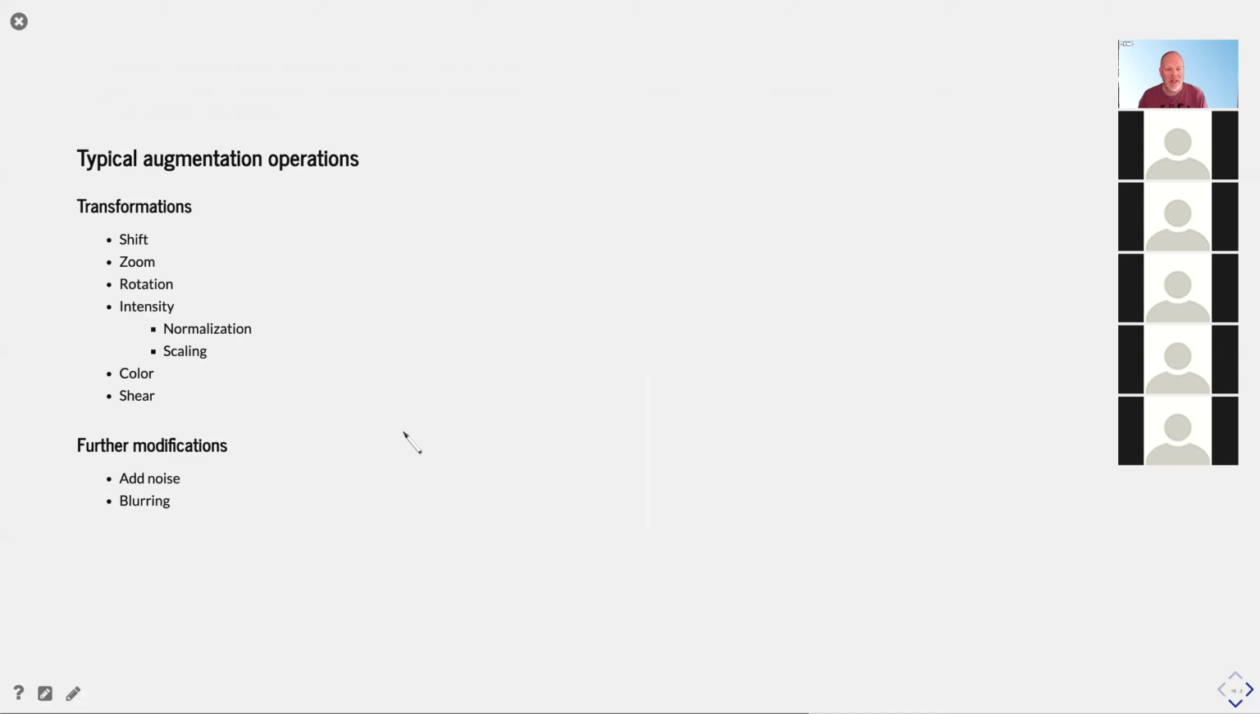So what we can do is this augmentation, which means we transform, adjust or modify the images in different ways. One thing is adding a lot of different geometric transformations, like moving it around, zooming it, rotating it, changing the intensity by normalization, or scaling it, or adding biases, etc. You can also play with different colors or even shear the whole image.